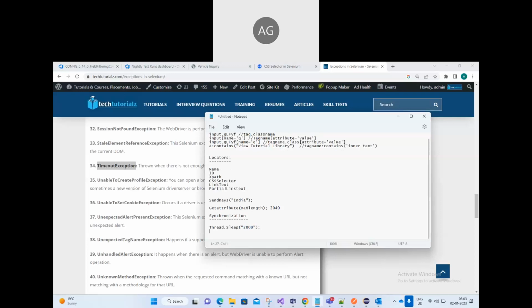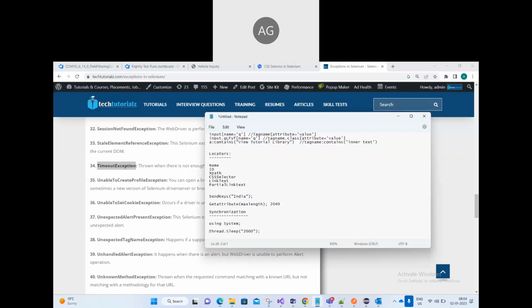Right? So Thread.Sleep is available under the System namespace. So we need to use "using System". Then under that, the Threading class is there: Threading.Thread.Sleep. Okay, got it. So frequently we will use this one.